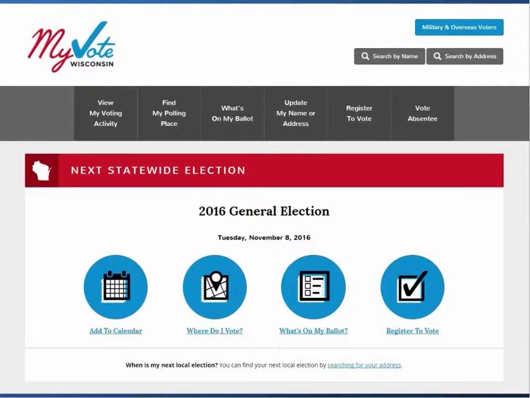There are 4 places where a MyVote user can begin the voter registration process. First, there are 2 options for registration in the banner near the top of the page. They are Update My Name or Address and Register to Vote. In addition, there's a large Register to Vote button near the bottom of the page.